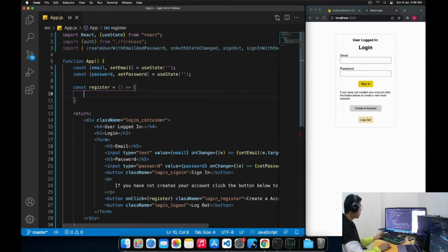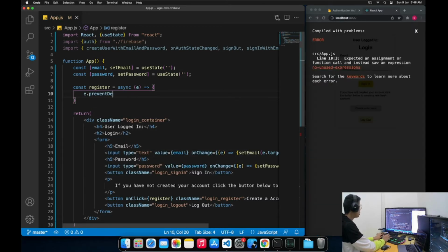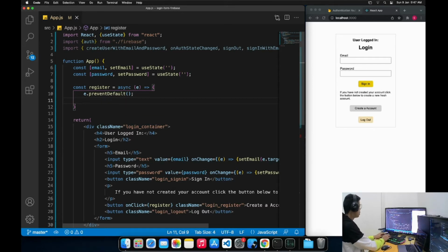For doing that, we are going to be using async await in this function. So let me use async in this function, and let me use an argument e to get the event that is fired. Now I'm going to select my event and call preventDefault. Why am I using this preventDefault method here? Because when the user clicks on the create account button, I don't need to reload my page. Directly the account will be created without refreshing the page. Cool. Okay, so now let's register a user.